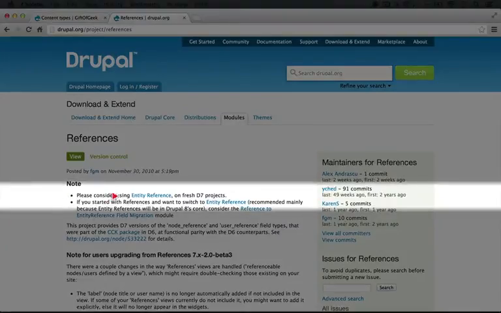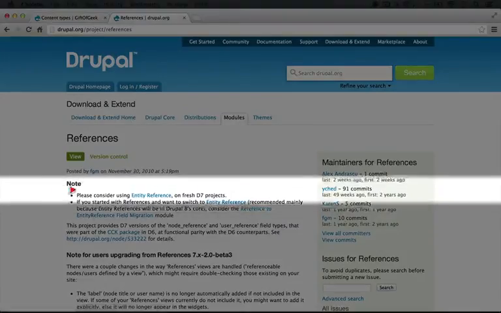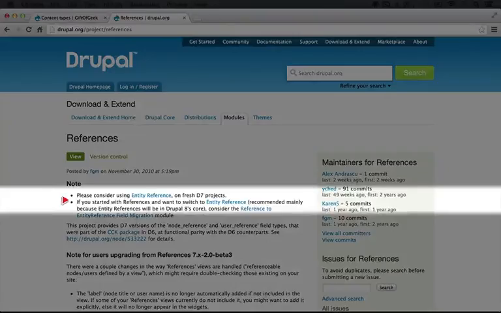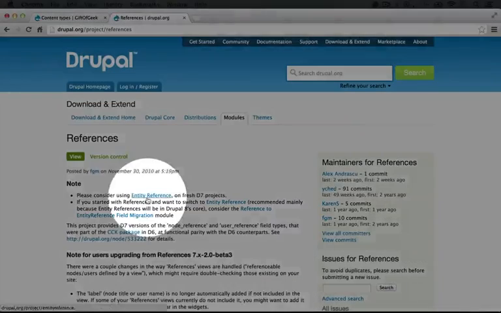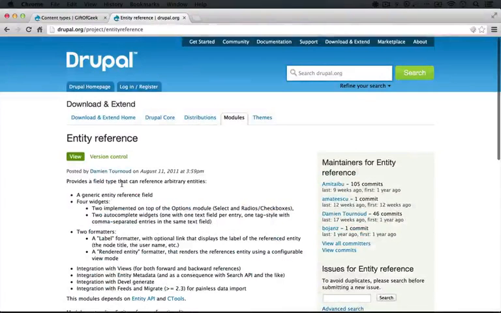You see the first line says, please consider using entity reference on fresh Drupal 7 projects. And it explains that one of the reasons to do this is because in Drupal 8, entity references will be part of Drupal core. So we actually want to go over to entity reference.